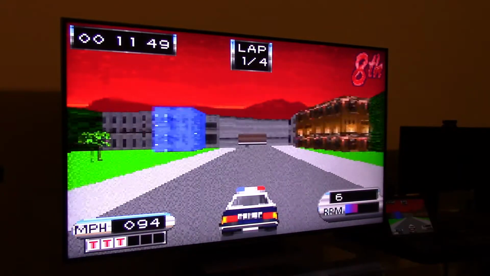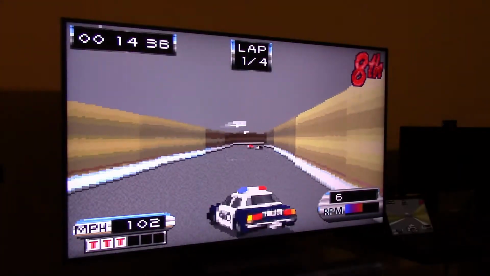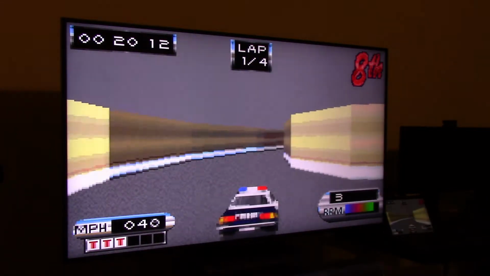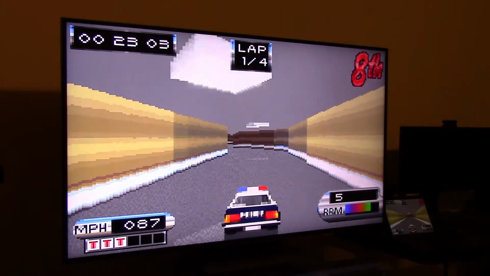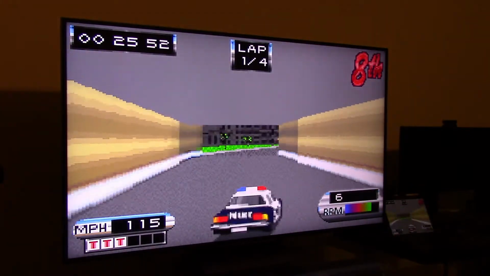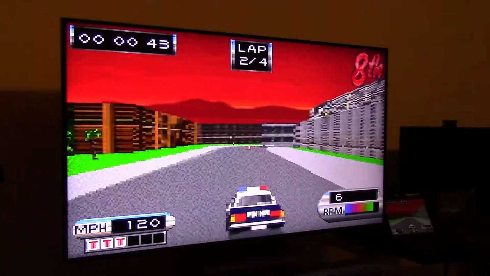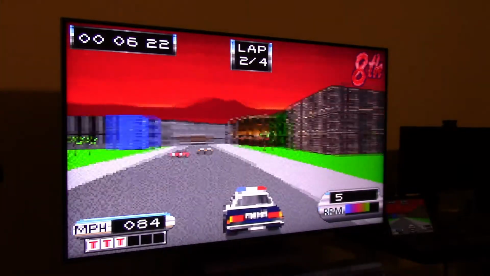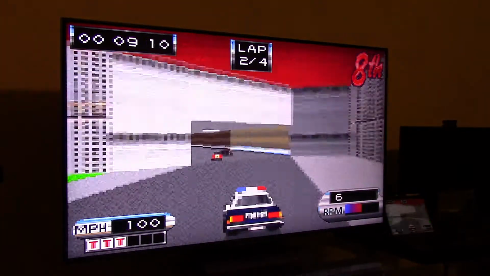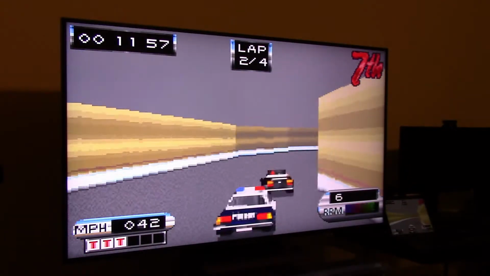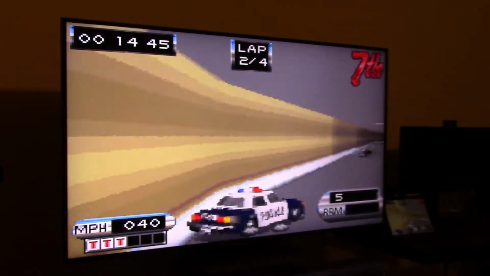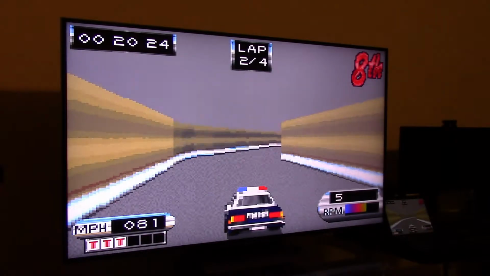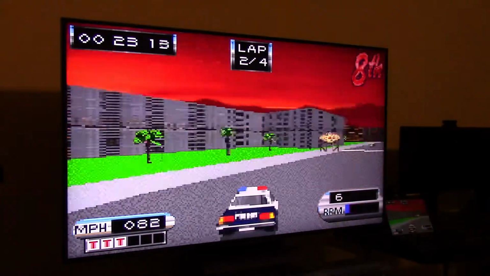Oh man, playing these 3D games on a big 55-inch, it looks kind of blocky, not gonna lie. And keep in mind too, these games were designed for a much smaller screen. If I was actually playing this on real hardware, I'm pretty sure it's going to look better than it does right now, only because you're playing on a much smaller screen.